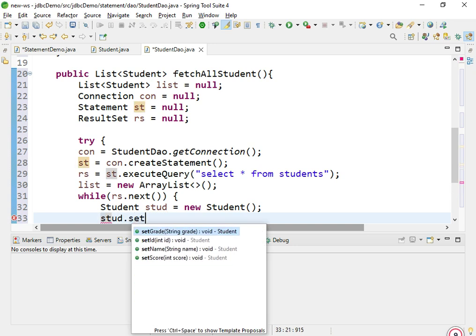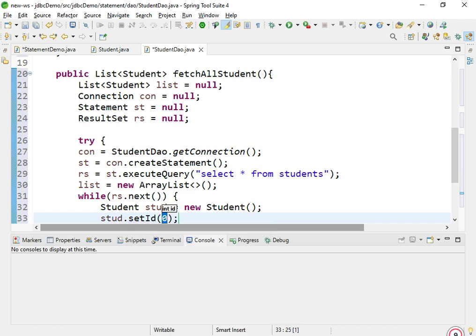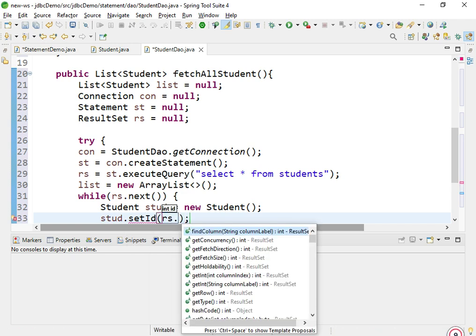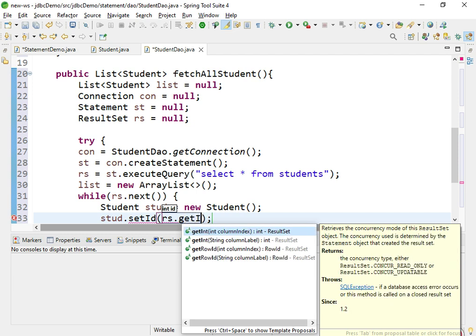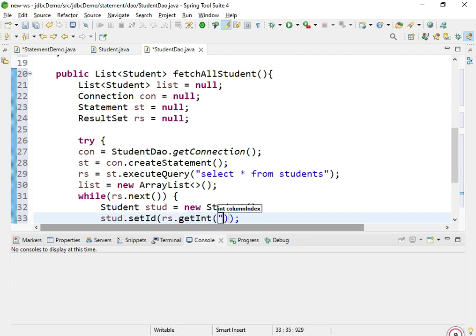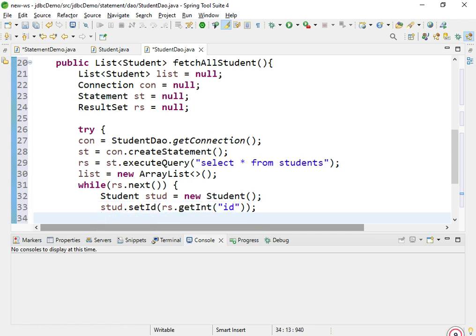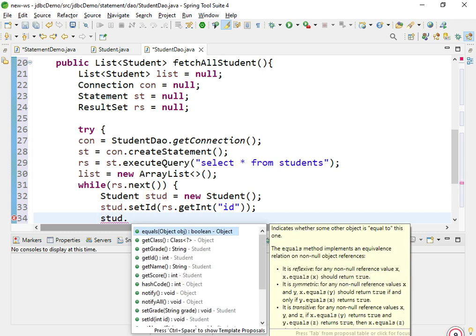Next you can go for stud.setId, where you have to retrieve the value from the result set. So rs.getInt, and what is the column name? The column name is id. Here you can provide 0, 1, 2, 3, 4 also, but my suggestion, use the column name. If any kind of join query is there where the names are complex or not clear, at that time you can use 1, 2, 3, 4 like this.